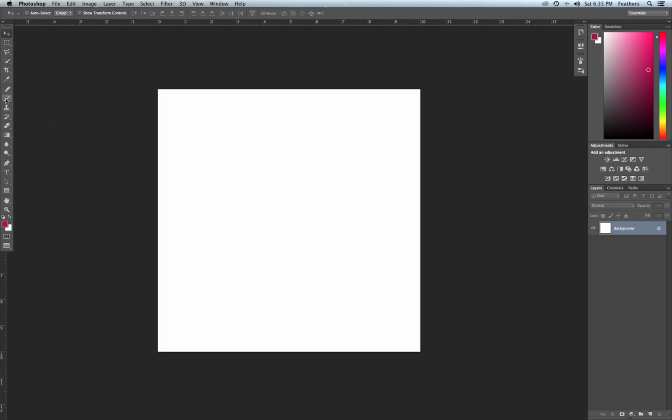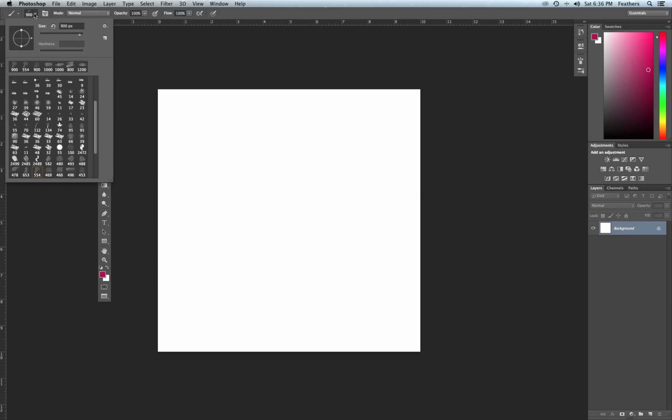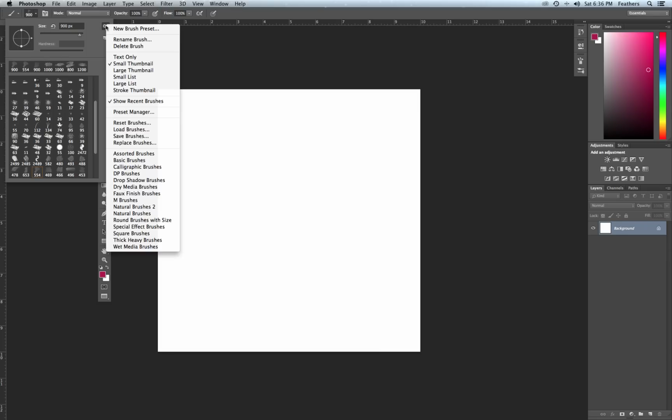Firstly, just go over to your toolbar. I'm going to bring those over to the left hand side and select the brush tool, or the shortcut for that is B. And then hover up on the top. You can see here in your panel at the top, your brush presets appear. I'm just going to select the down arrow of the brush that's already picked, and then go to the cog, then go to load brushes.